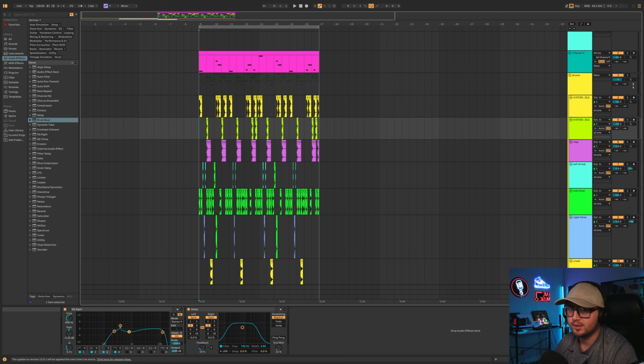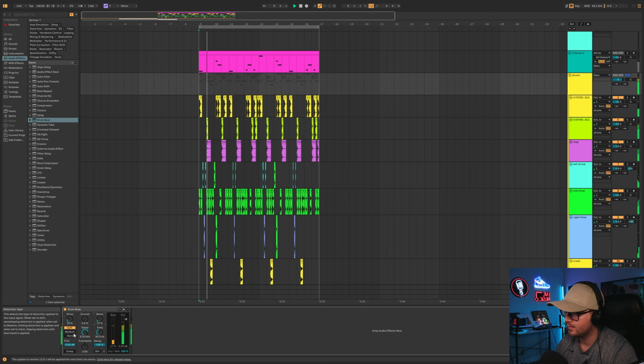So the more boominess, I'll just solo it. You can hear how punchy that is with the boom of the bass. Crunch is more of the drive of the highs and mids. So I'm going to go medium and bump it up a little bit.